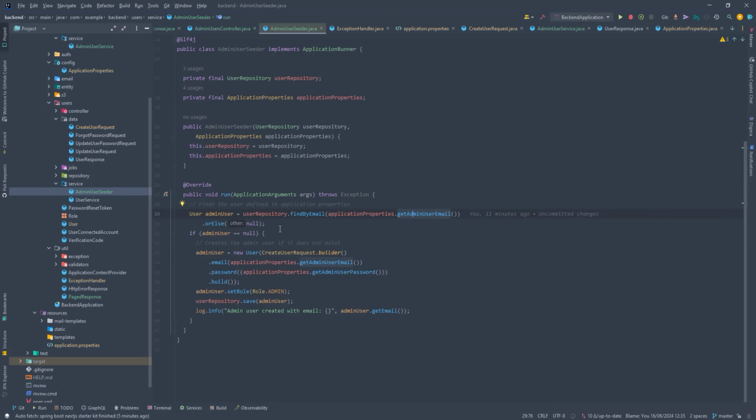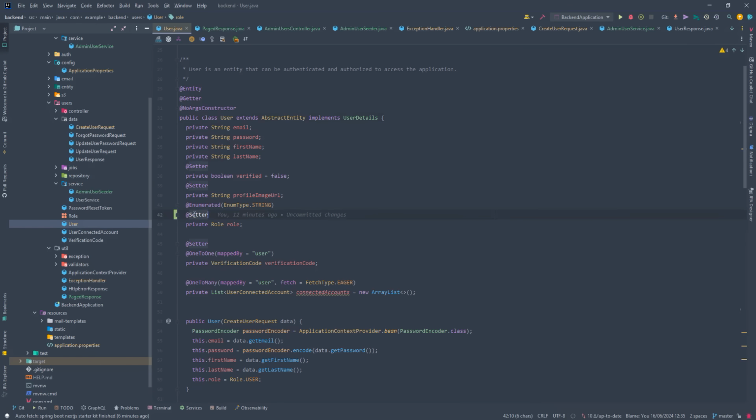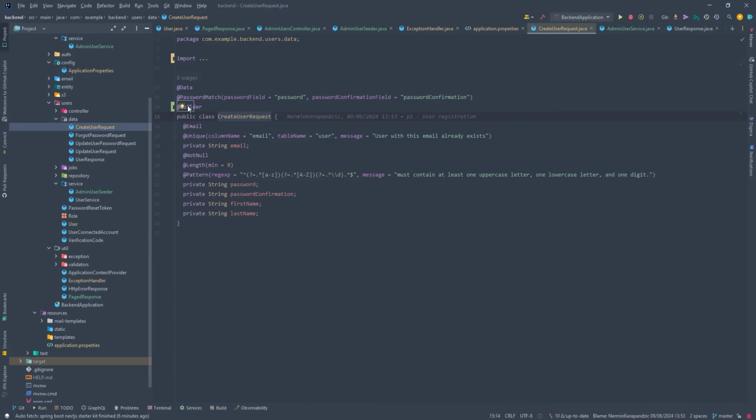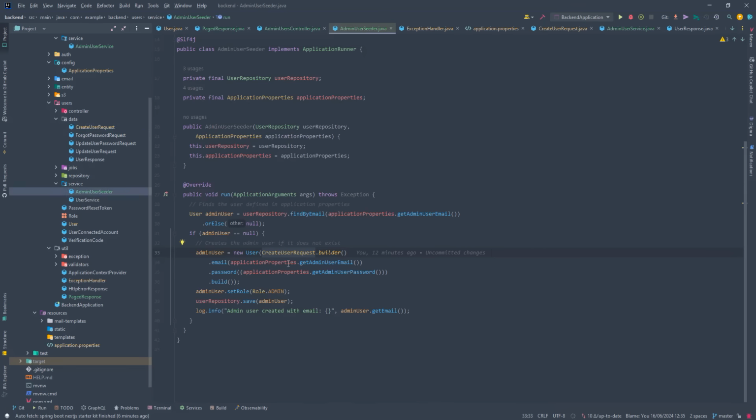So here we will be checking if that user has already been created, and in case the admin user does not exist, we will create it and we will set the role to admin. We also had to add the setter annotation to the role on the user entity. And one more small change that we made is that we added a builder here to create user request, so we can easily create the request that we want to pass to this constructor. Then you should see a log in the console saying that the user was created with this email.